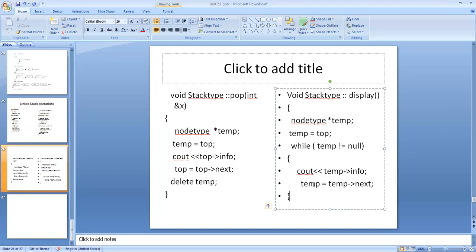Now here look at this statement. Temp next is given to temp. Now the temp next is pointing null, so that null is given to temp. While loop. Now temp is equal to null. You know that a while loop is repeated as long as the Boolean condition is true. Now the Boolean condition has become false. So the while loop is terminated.